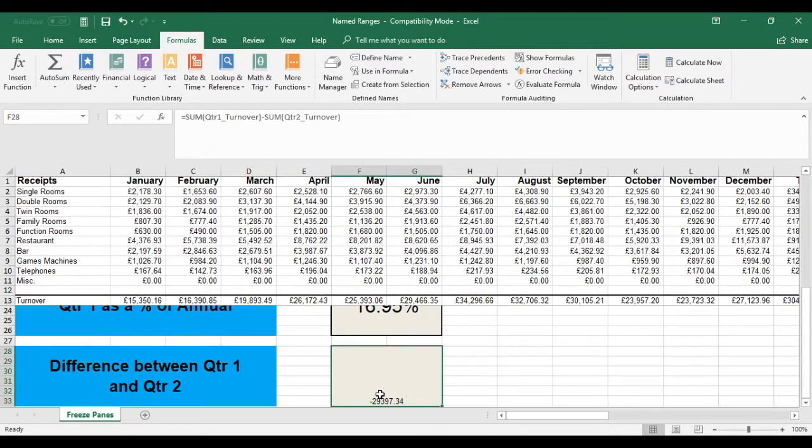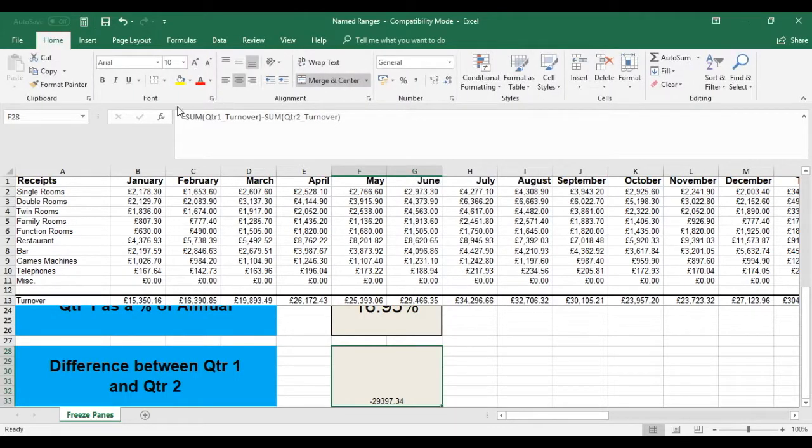So this tells me there's a negative variance between Q1 and Q2. So this is telling me, by looking at this analysis, and I'll make it a bit bigger, so I'm going to format it, the size of the font. So I'll make it 24, and I'll center align it, and I'll bold it. So this is telling me that Q1 has brought in 29,397.34 less than Q2. That's why it's a minus.